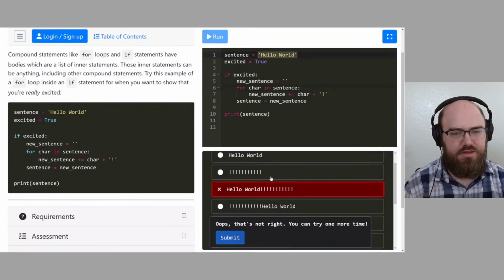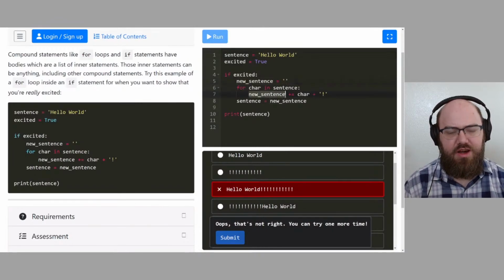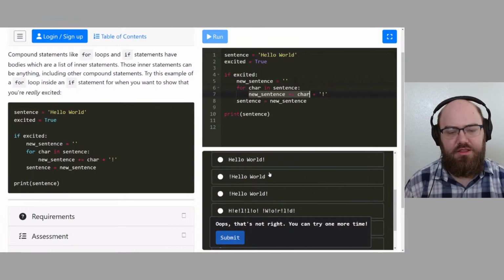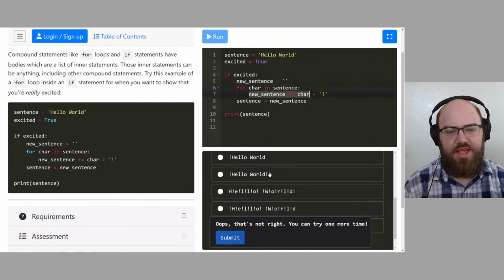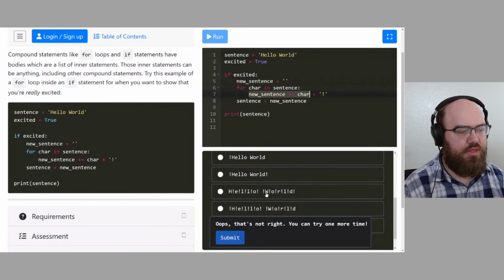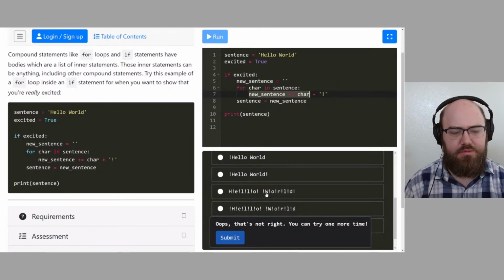Let's execute the code in our mind and determine what the first two characters of the output will be. So if excited, the rules for an if statement are if the condition is true, then we execute the body. Well, excited is true, so we do execute the body. So we look at line 5. We see that new sentence is an empty string. Now we have line 6. It's a for loop. The rules for the for loop are for each character in sentence, we store that value into char, and then we execute line 7. On line 7, we get new sentence plus equals char plus exclamation point. Char is H, exclamation point is exclamation point. So you already know that the first two characters of the output have to be an H followed by an exclamation point.